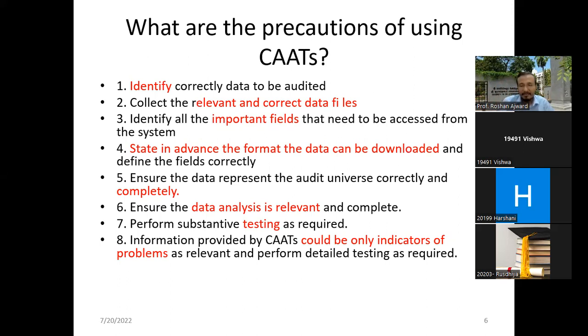If you get the wrong ones, maybe you get last year's files, say invoices, you can check all the invoices, but you are checking last year's, not this year's. Then it's useless. Therefore, keep in mind to request the proper data and take the proper data for your CAAT audits. Then identify all the important fields.